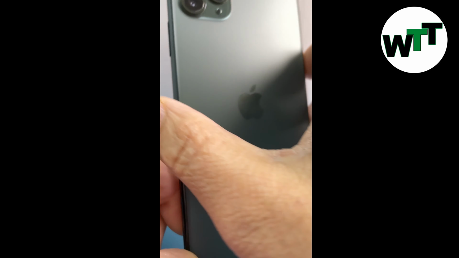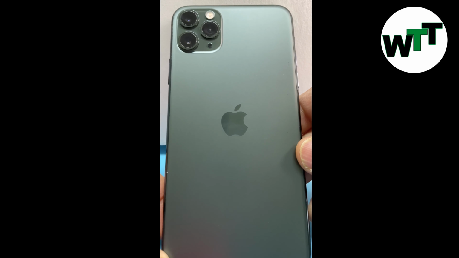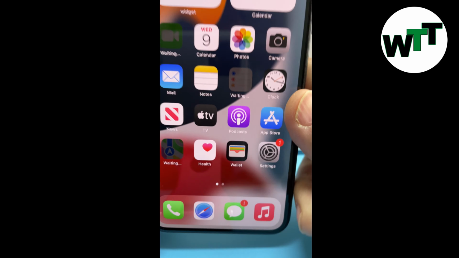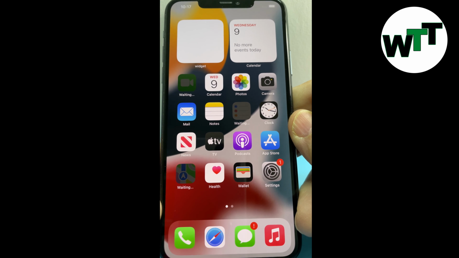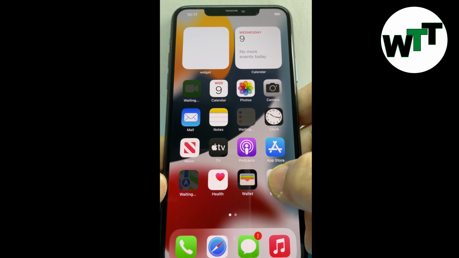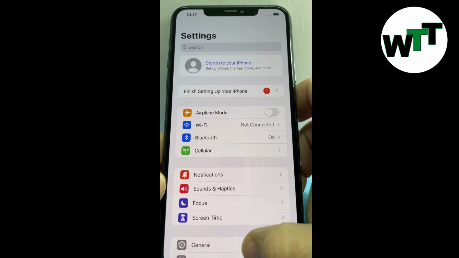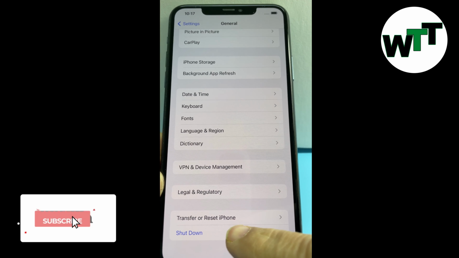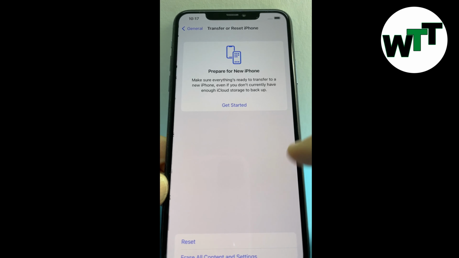What's up guys? Today I have an iPhone 11 Pro Max and I'm going to show you how you can hard reset it without losing data. Now there are several different ways. Like I'll show you, if you go to General and then you go to Transfer or Reset iPhone.